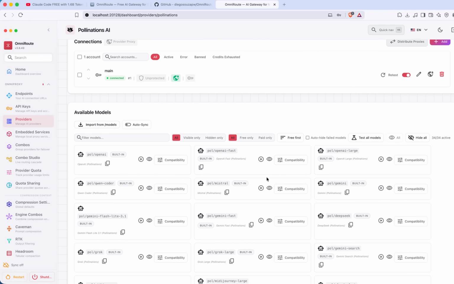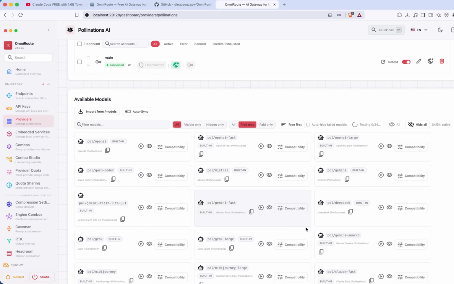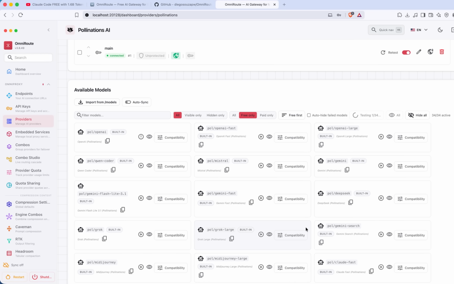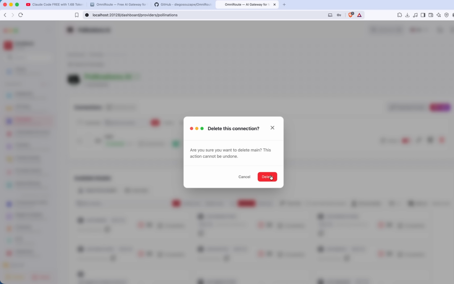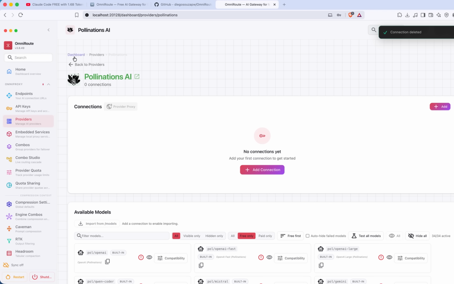Let's check how many models will be working among them. I'm going to test all of these models at once. If you want, you can test one by one as well. Not a single model is working. Then I'm going to remove it. If no model is working, then why do we need it?